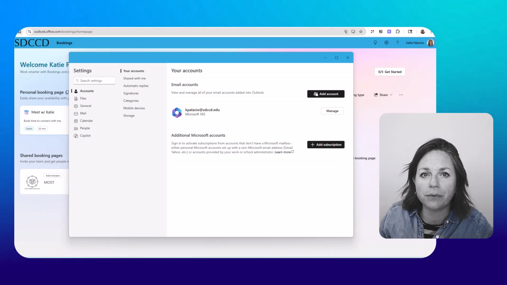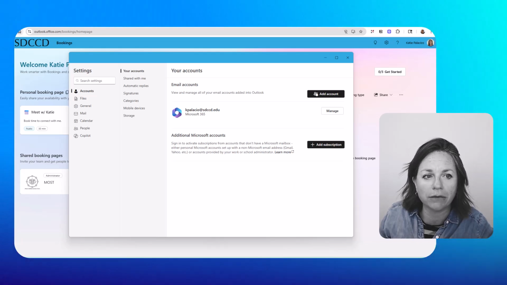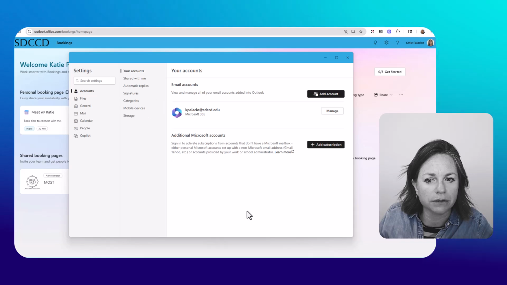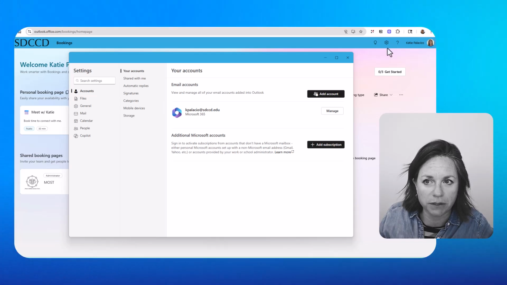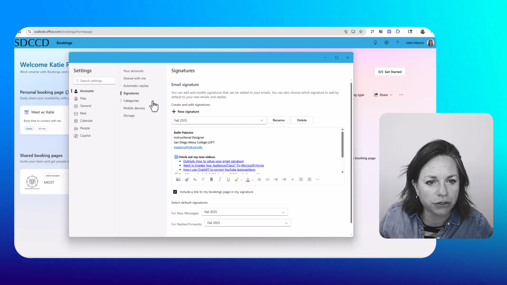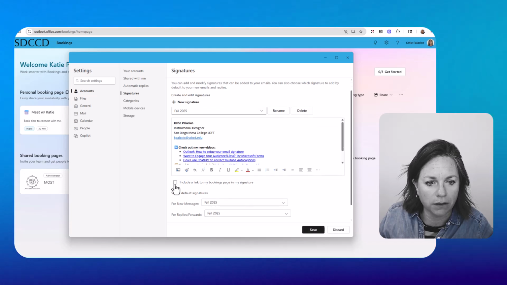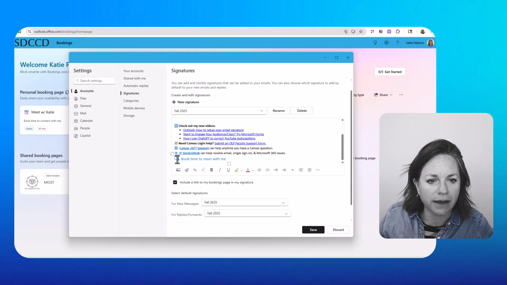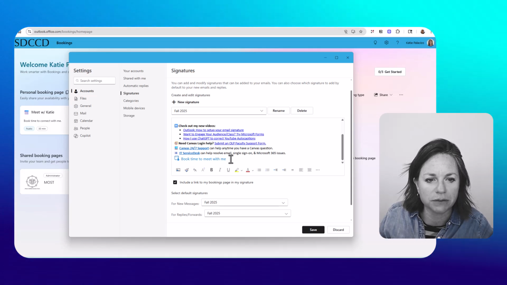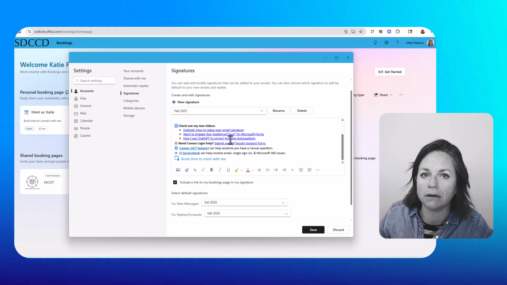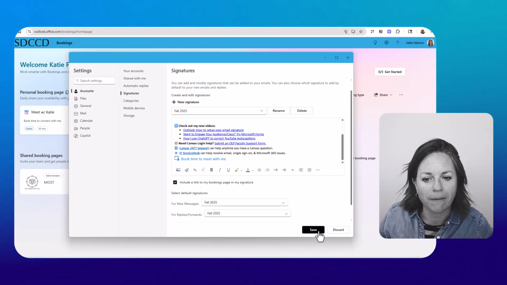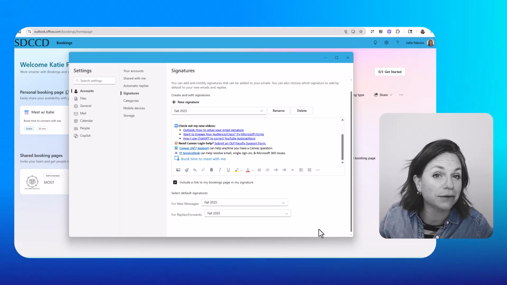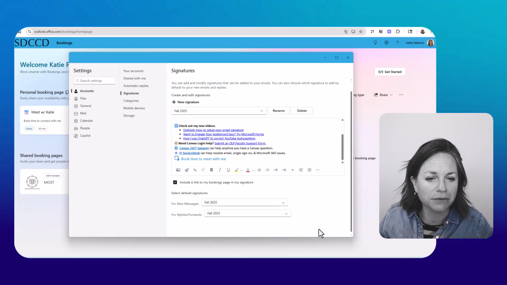I forgot to show you where to put it in your Outlook signature. So here we are in the Outlook settings page. I just went up to the gear icon and you go to signatures and then there will be a check mark that you need to select. It says include a link to my bookings page in my signature. Just make sure that's selected and then it adds that line to the bottom of your signature that says book time to meet with me with that same URL to your bookings calendar. Then you hit save. And then from now on, you'll write those email messages and your link will be in your signature. How cool is that? Yay.